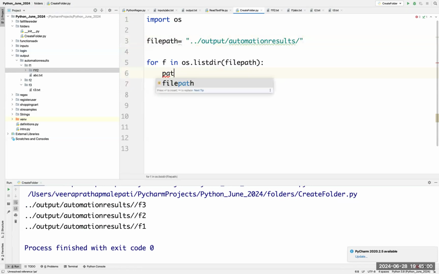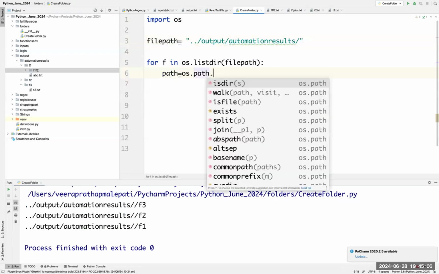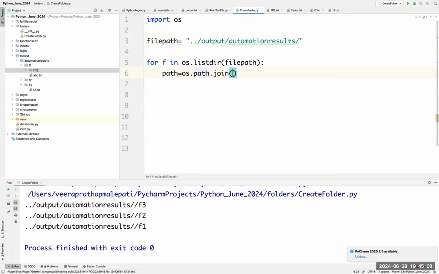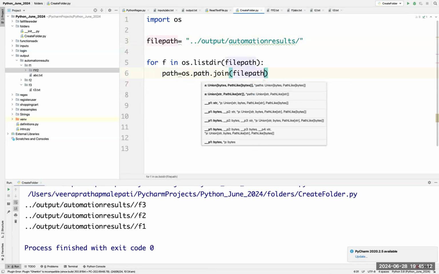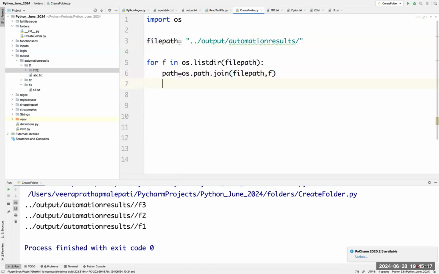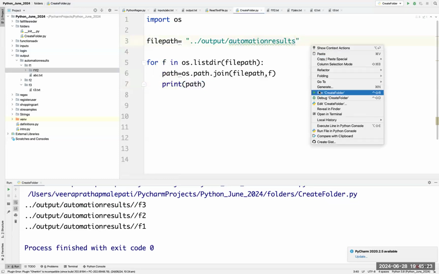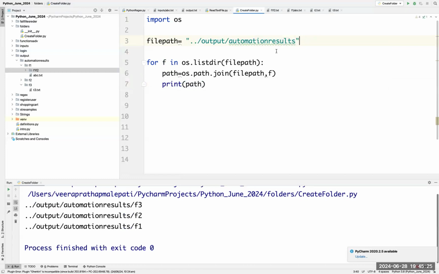So see here, path is equal to os.path.join. What is that? os.path.join. Use your file path, comma, your F. Now print your path. You don't need to worry whether you have given the slash or not, no matter, it will give you the right path. Though you give your forward slash here, it will ignore it and give the right path.